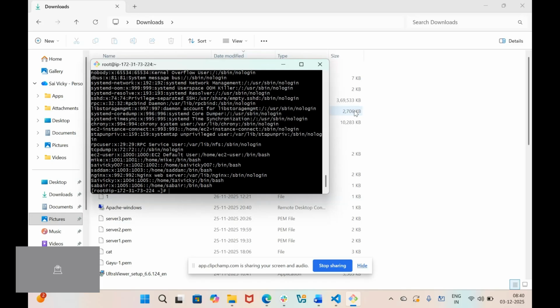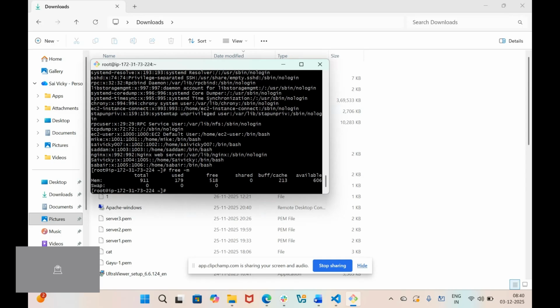All right, now let me execute a few other commands. For example, if I need to check free memory, I'll do free -m. So this way I can check how much memory is free, how much is used, how much is shared and how much is available.